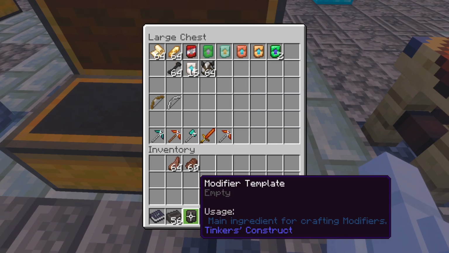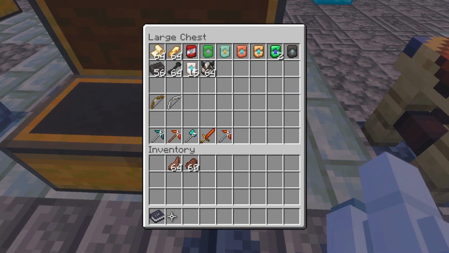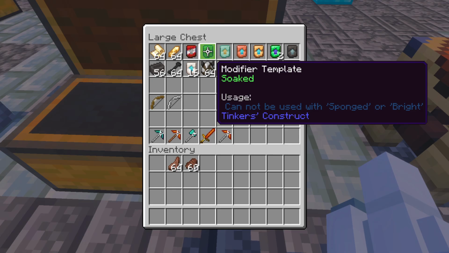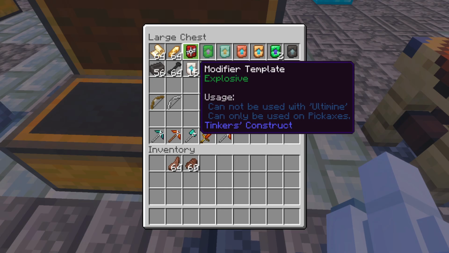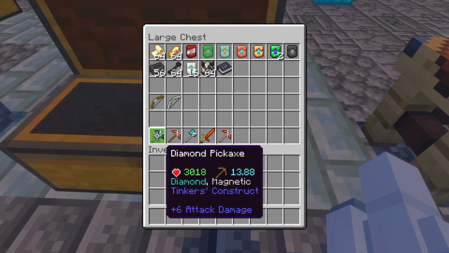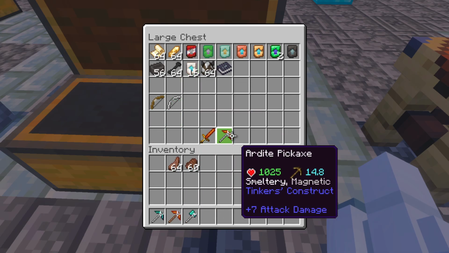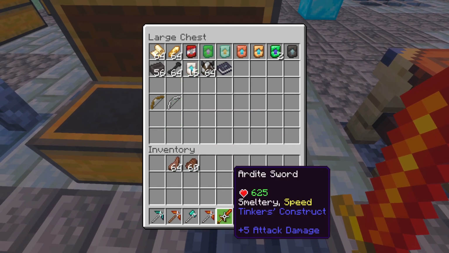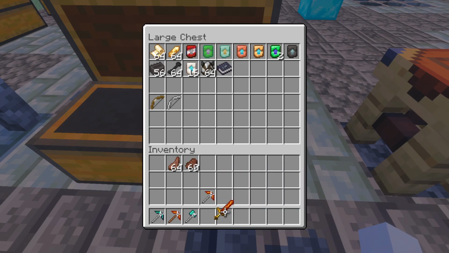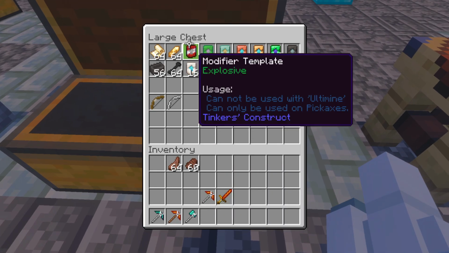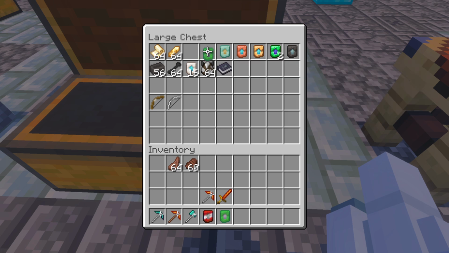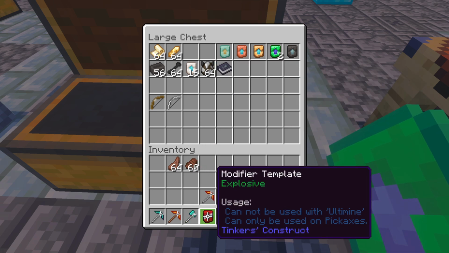So I only made some of them because I want to go over some. A lot of them are quite obvious to understand, but some of them are not. So I do want to go over them. I grabbed each tool here, one that should be enough, and I did grab an extra pickaxe just in case. As it says here, if you click explosive, you cannot use ultimine.